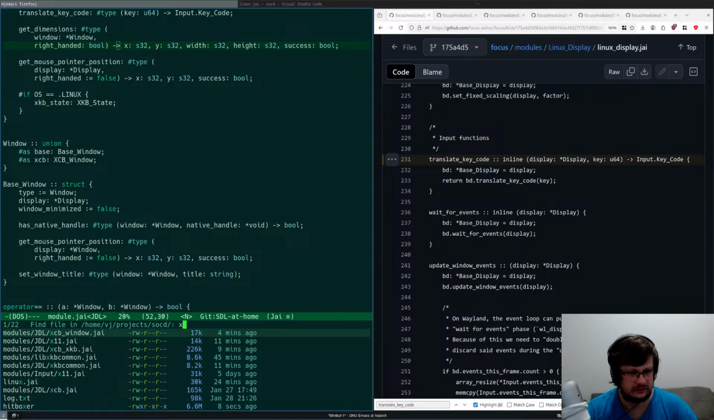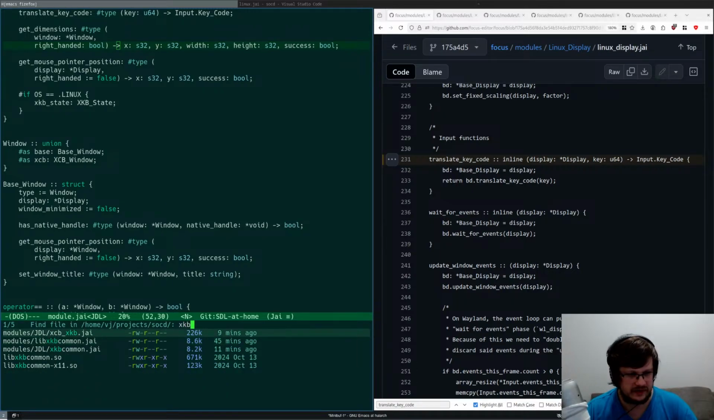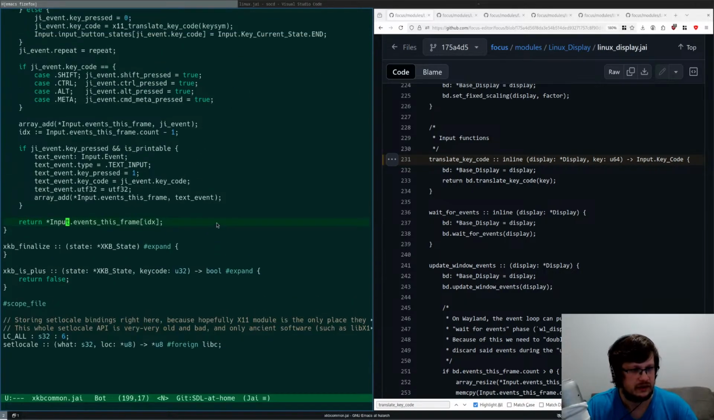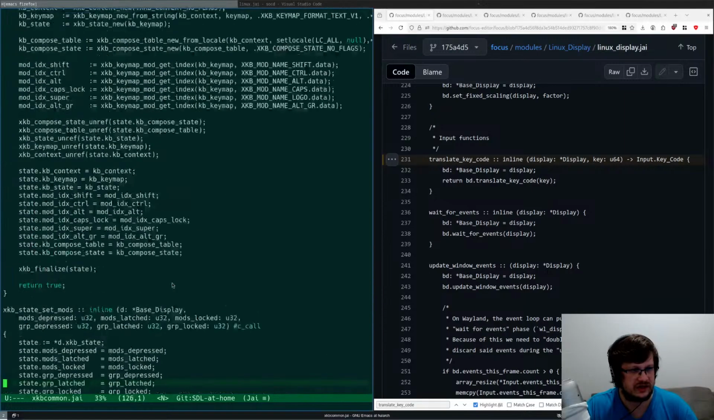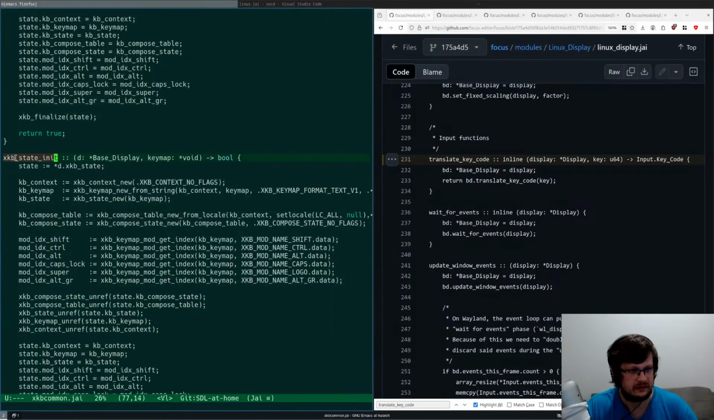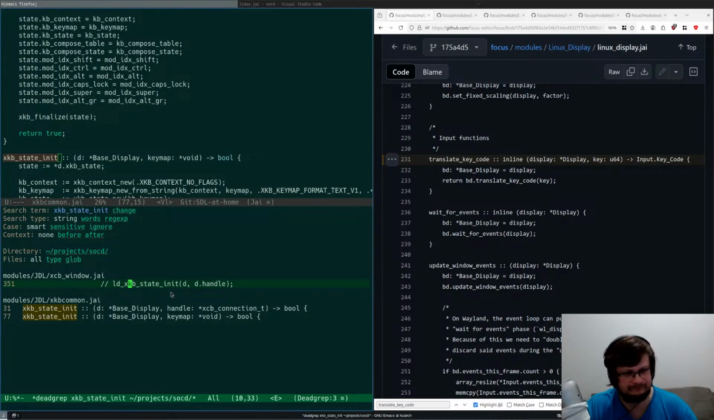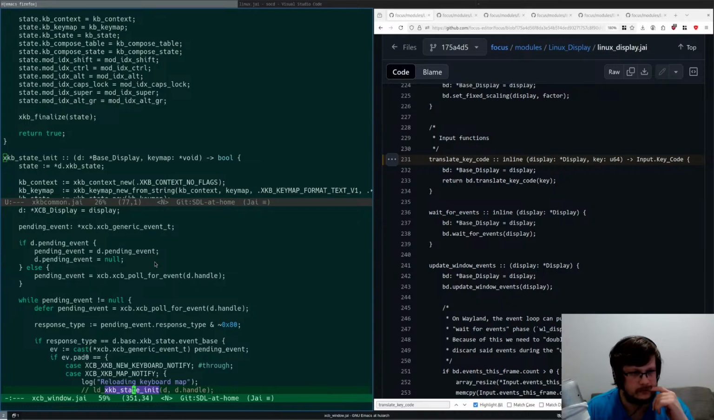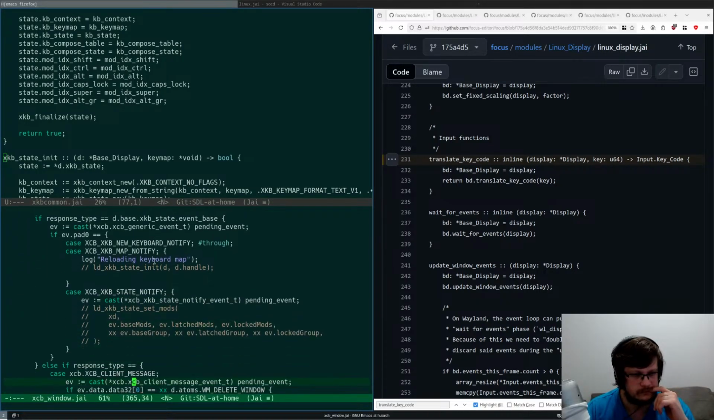And XKB common here. So we need to make sure we probably initialize all of the state. Do we call XKB state init? We don't even call it. So where do I call it? I call it here. Oh shit.